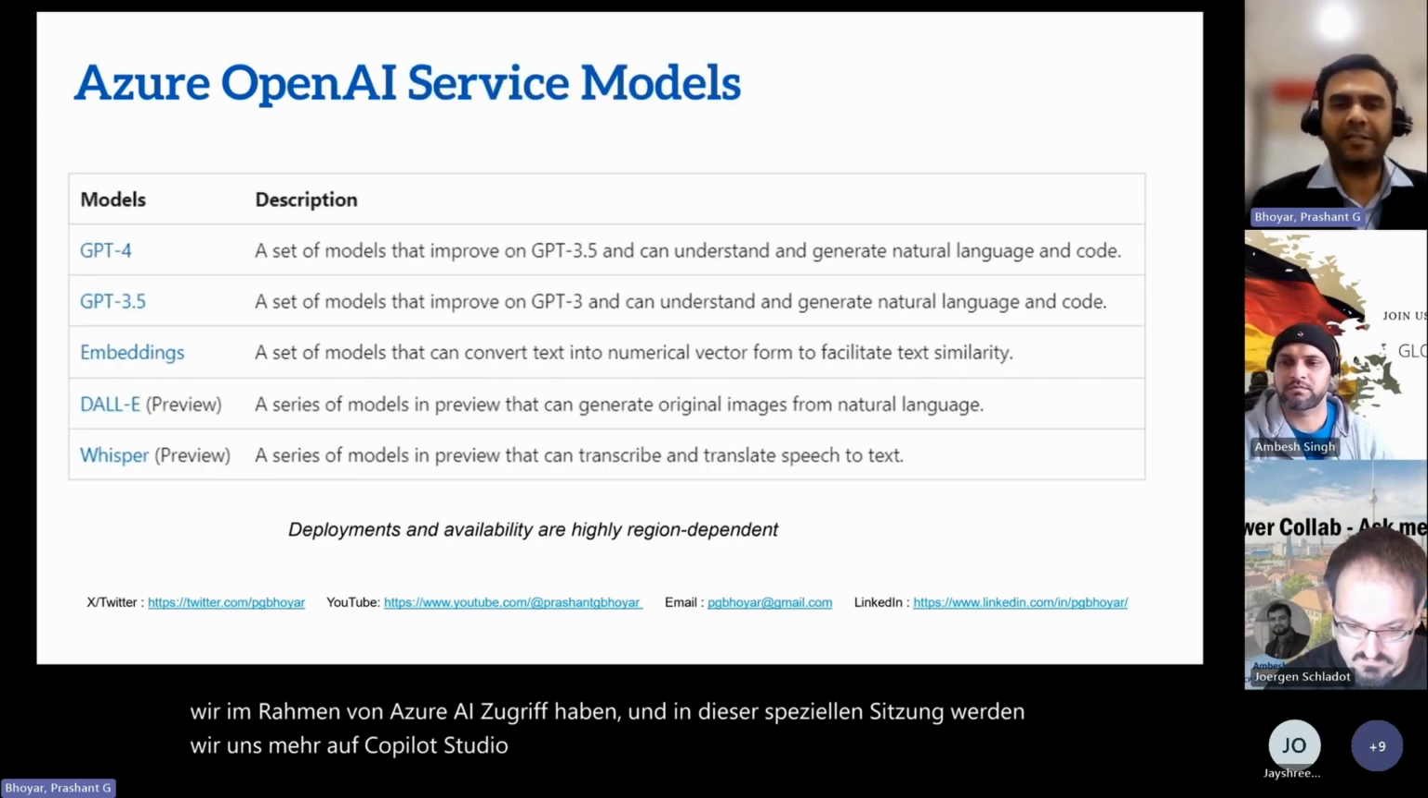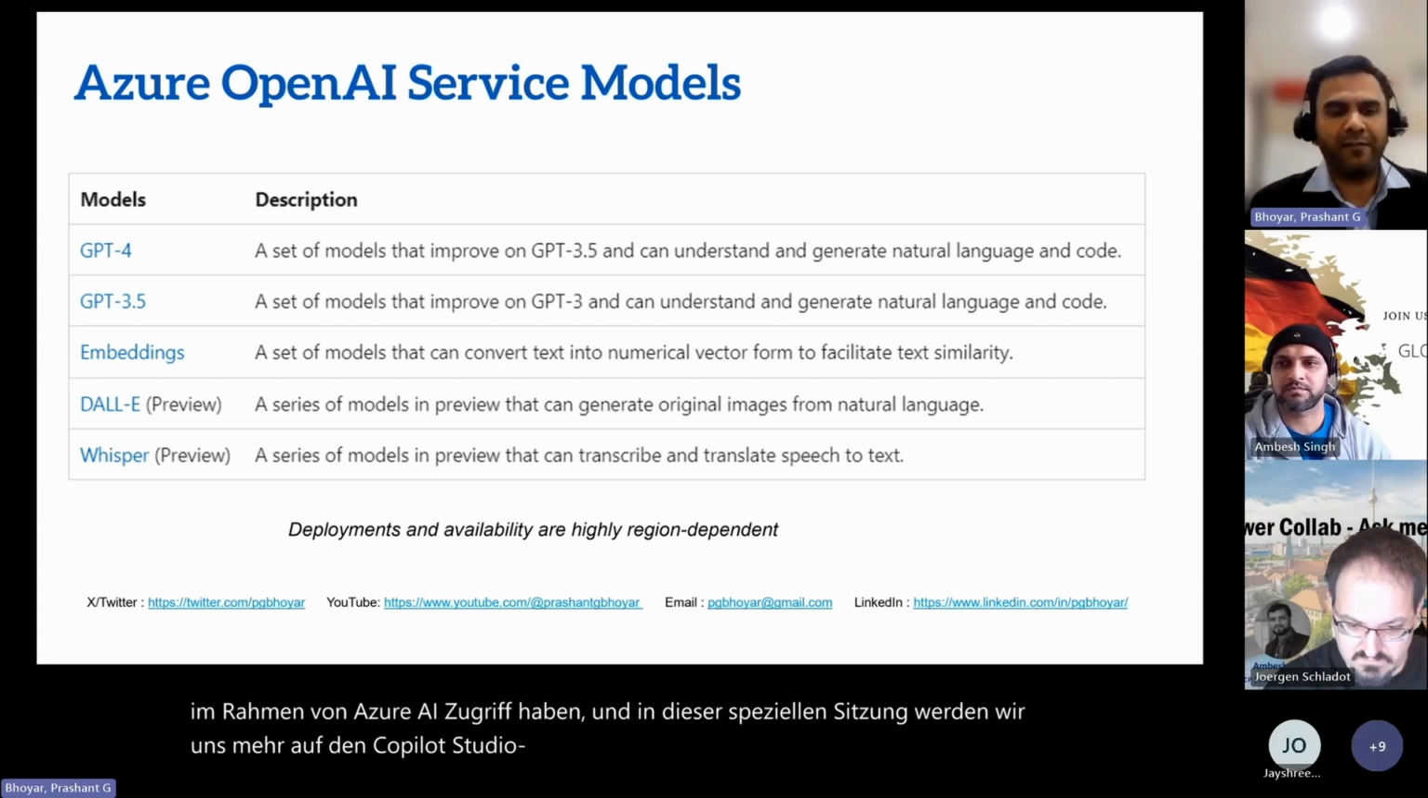These are some of the latest models which are available as part of the Azure OpenAI service. We have GPT-4, GPT 3.5, we have the embedding model, we have DALL-E and Whisper.